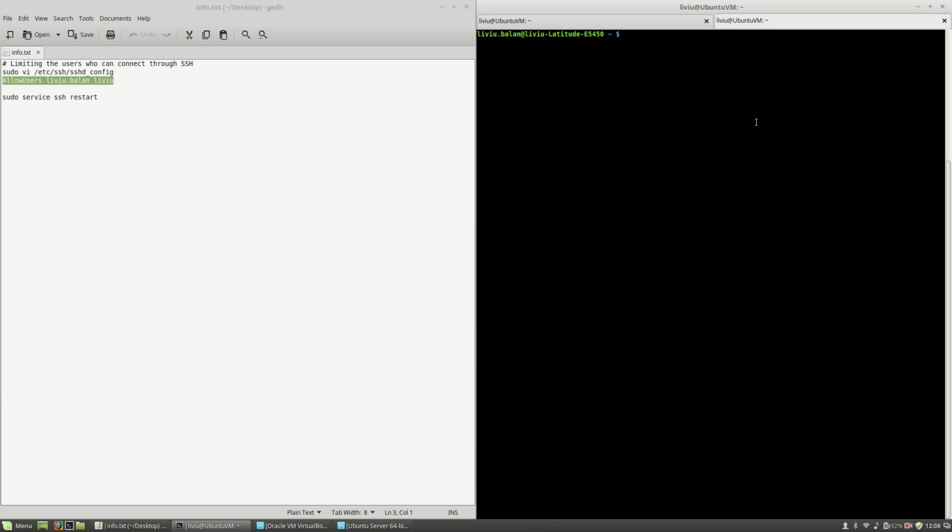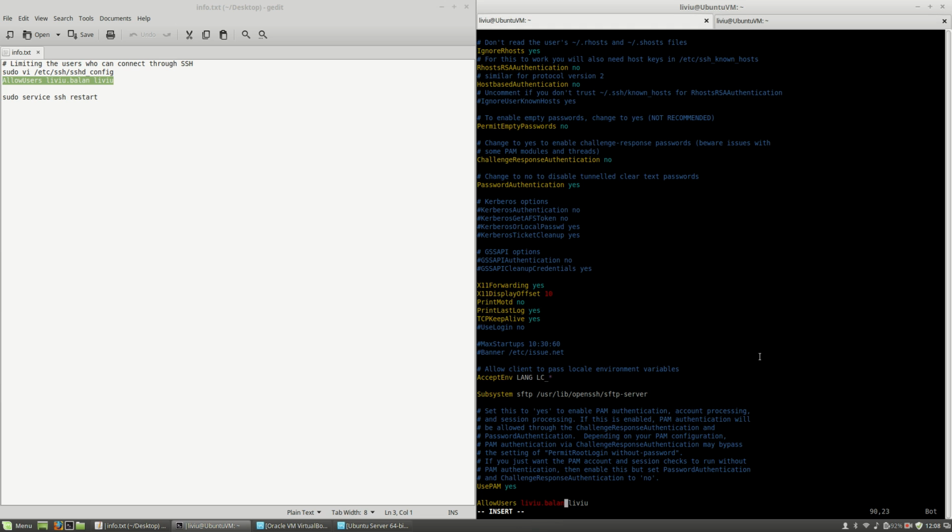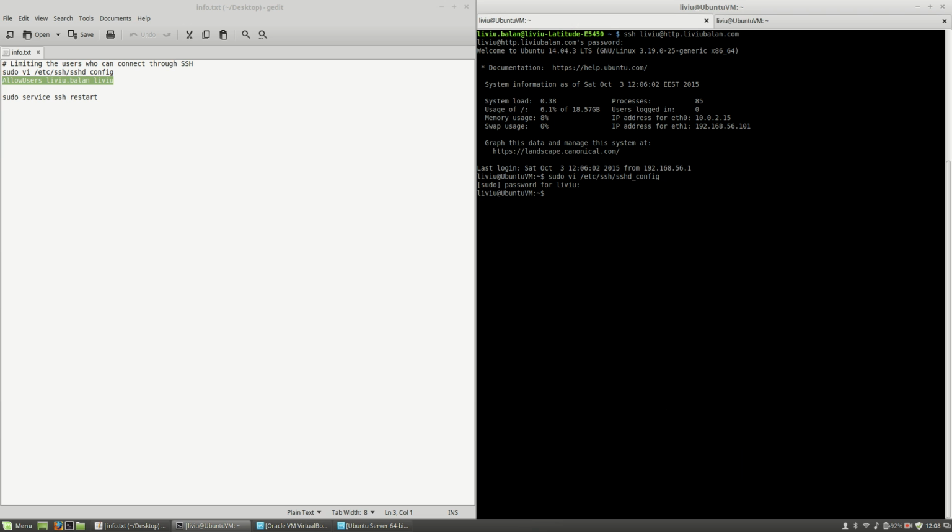As you can see, now on a new tab, if I use ssh liviu at liviubolan.com, I am able to connect to my machine using SSH. But if I specify the users who can connect, and here I will enter 2 at the end of each user, and restart the SSH service.